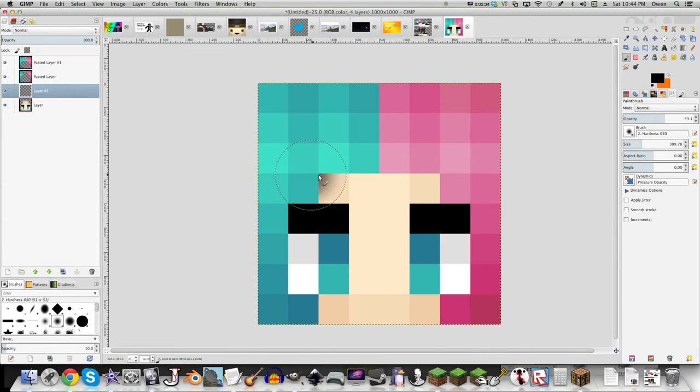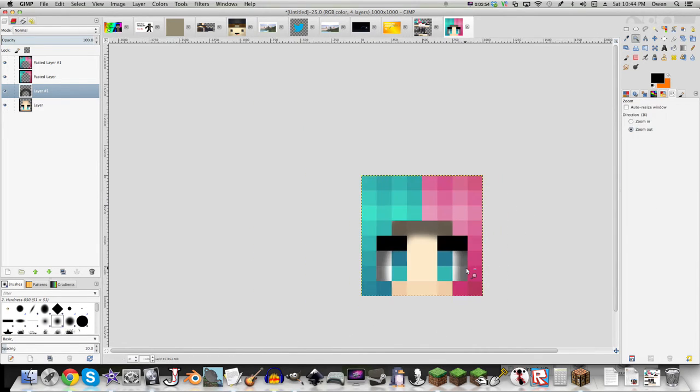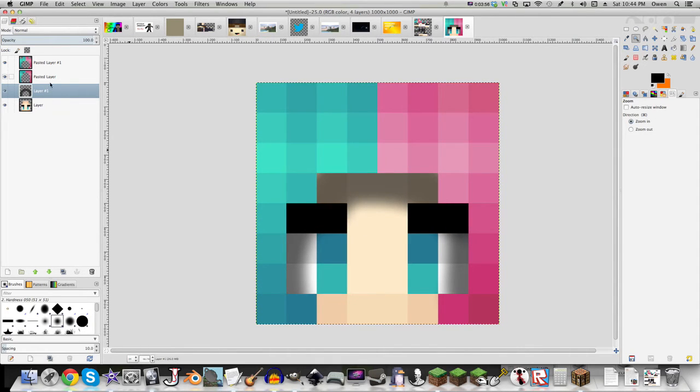Now you're able to color in the shading, and make it appear to be a little more 3D, which is the goal with this style of avatar. So I'm just going to color around, like so. You could choose to do or not to do the eyes. I'm choosing to do them.